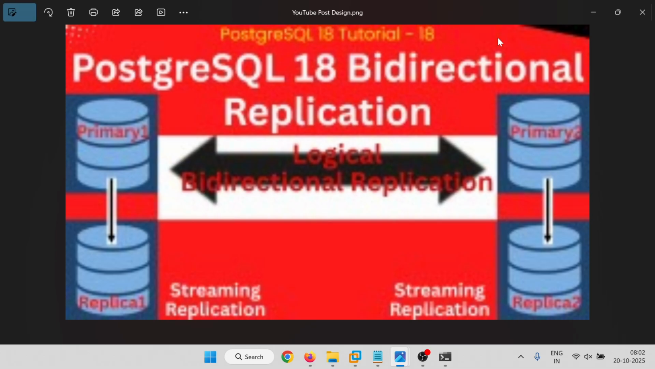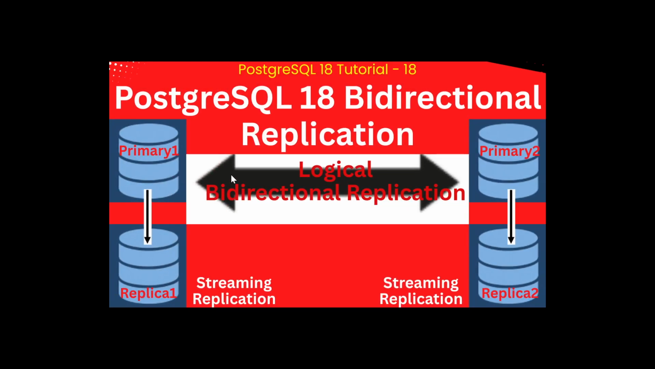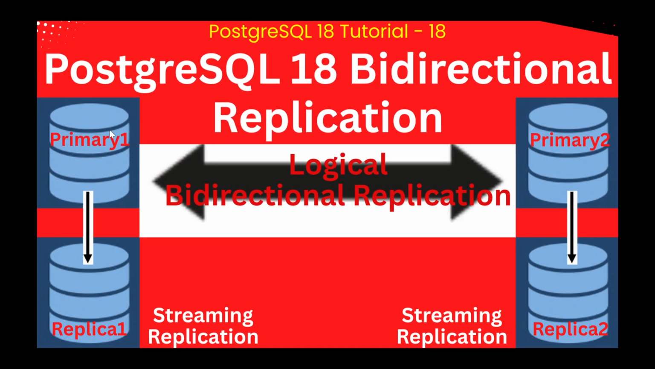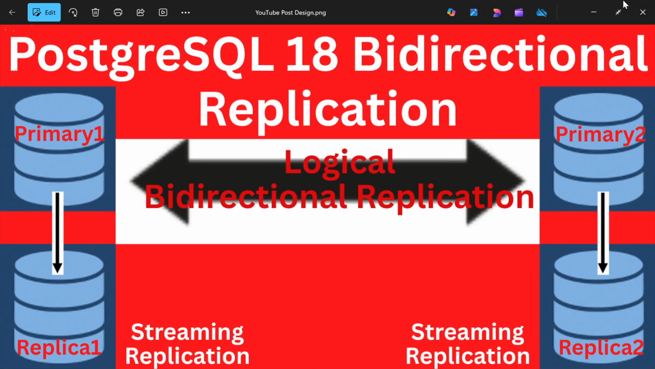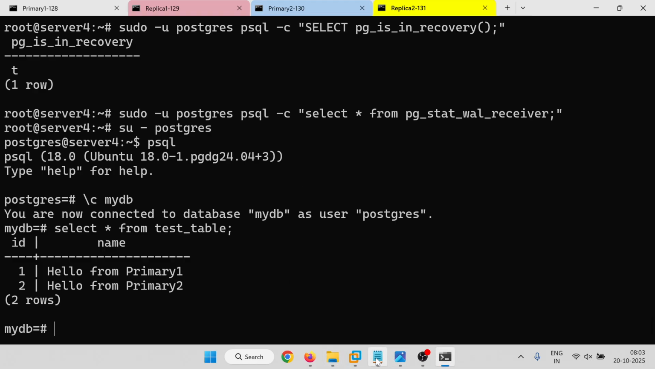So this is the structure. So see carefully this one. So there is a primary 1 and primary 2. Between the primary 1 and primary 2, we are using the logical bidirectional replication, and primary 1 to replica 1 and primary 2 to replica 2, there is a streaming replication on that. So all four are connected to each other. So this is done.